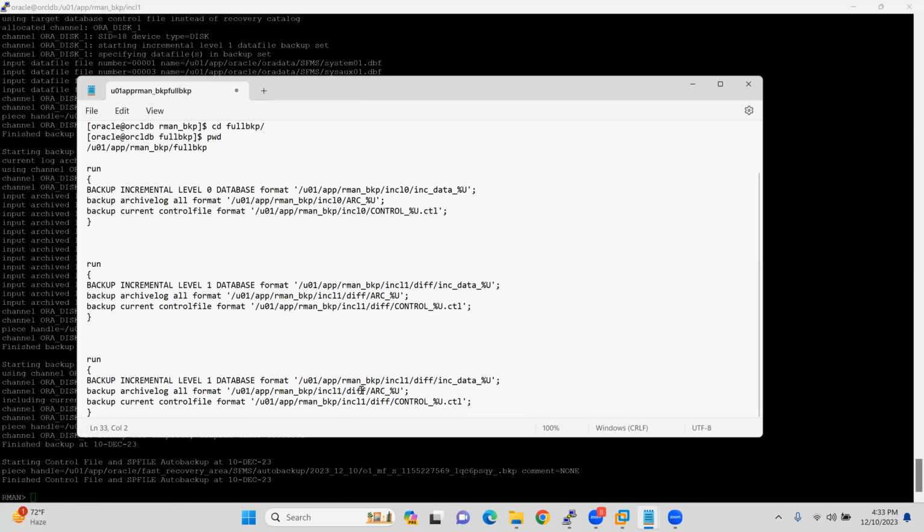So why I am giving a run open bracket and all, you can give them one by one. You can type this command only and press enter, then it will take the backup. Then you can write the second one. Here, what I am doing is typing all these three commands in a single command prompt and executing all three with a single execution.